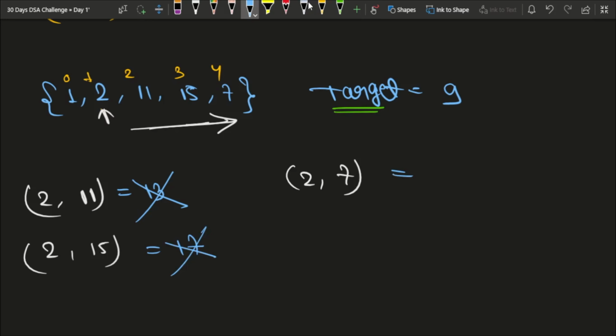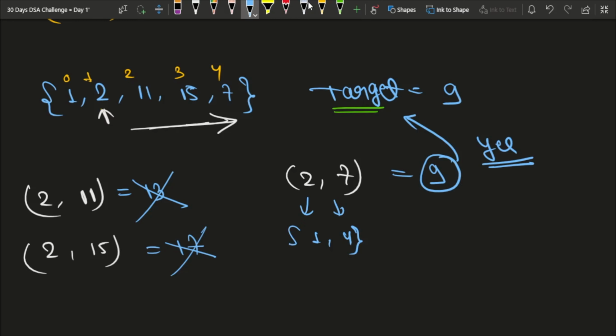No. The sum is equal to 9. Is this 9 equal to my target? You will say yes, it is equal to my target. Now if it is equal to my target, I'll just return the indexes. The indexes are 1 and 4, and this is my answer. So now I hope that the intuition, the idea to solve this question, is clear in your head.